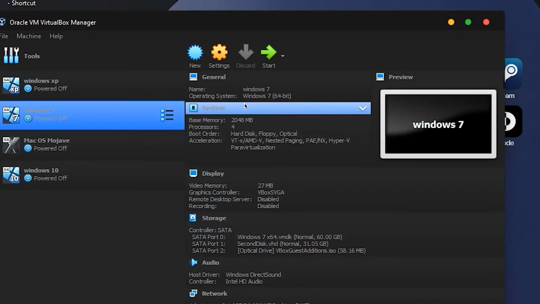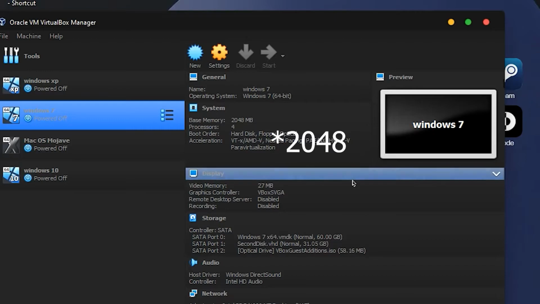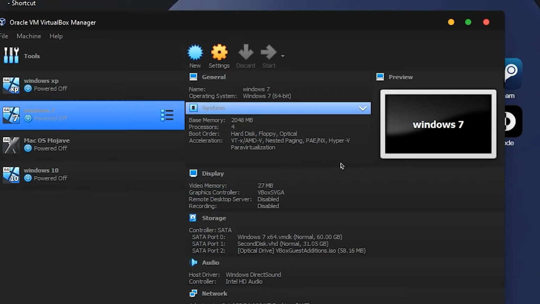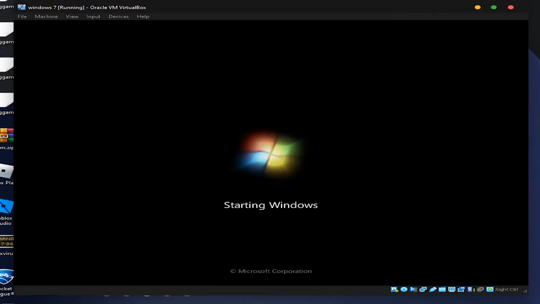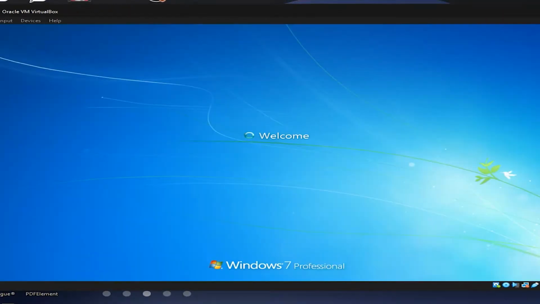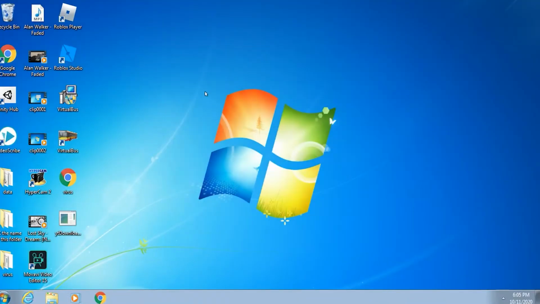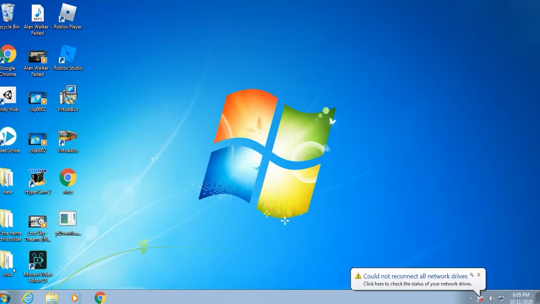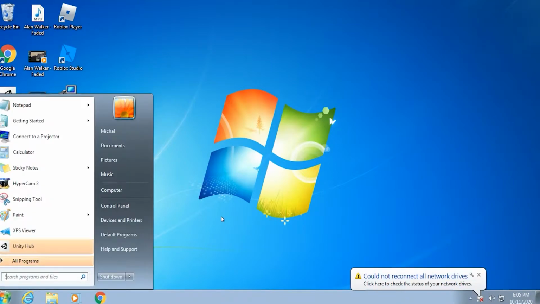I wanted to try something: a good idea of how much memory Windows 7 64-bit needs to run. So I have a Windows setup with 248 megabytes. We're gonna quickly run this. So it started, and first things first, I'm just gonna go ahead and search performance.